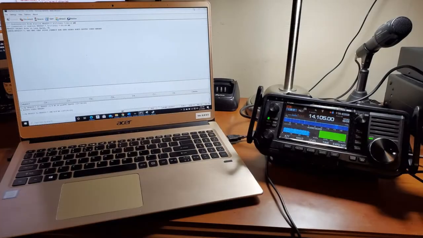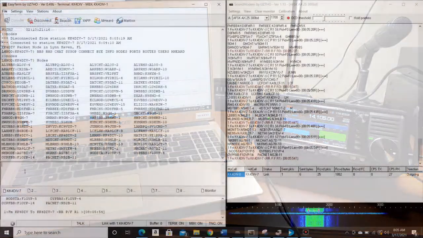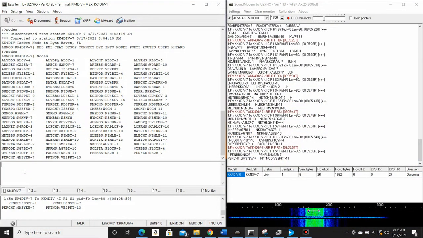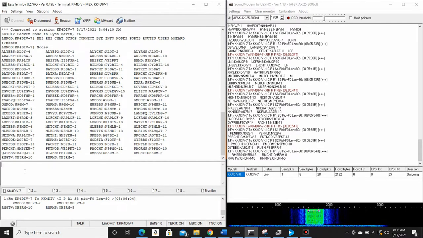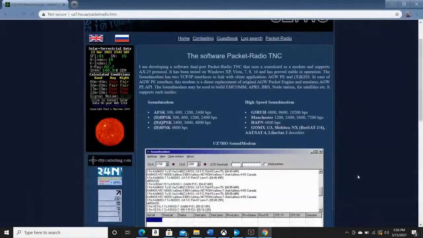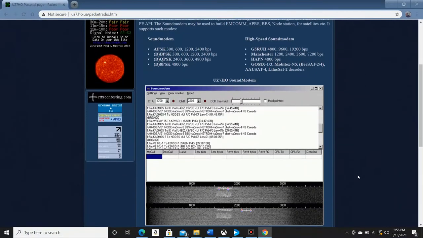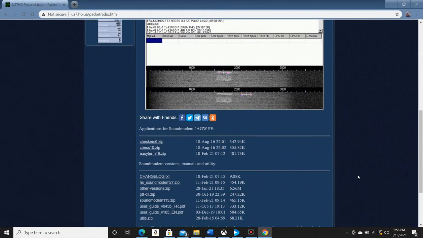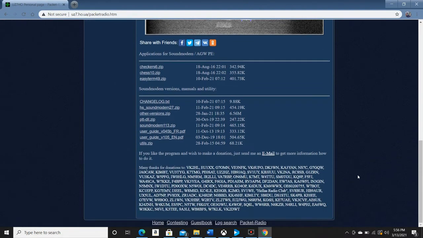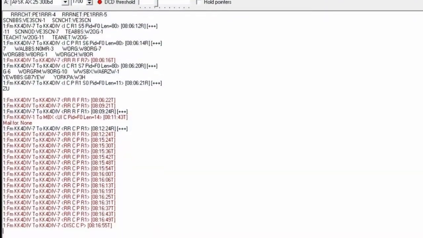In today's example, I'm going to show how to get started with HF packet with some sort of sound modem software and terminal program for your computer, a sound card interface, and a radio. Let's start with the software. The software I use is the UZ7HO Soundmodem for my Windows 10 machine. This software was created by Andre, UZ7HO, over in the Ukraine.